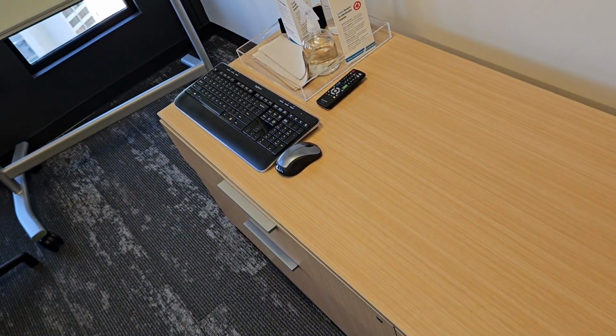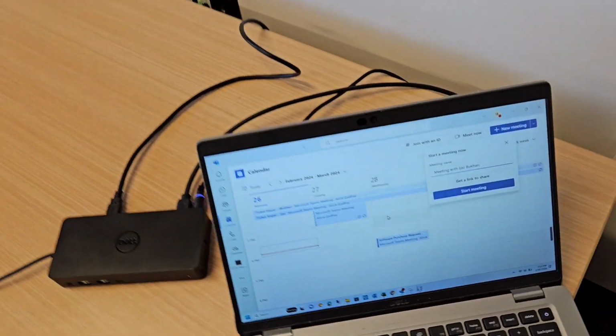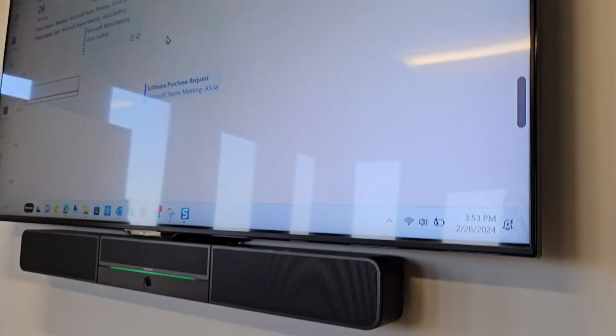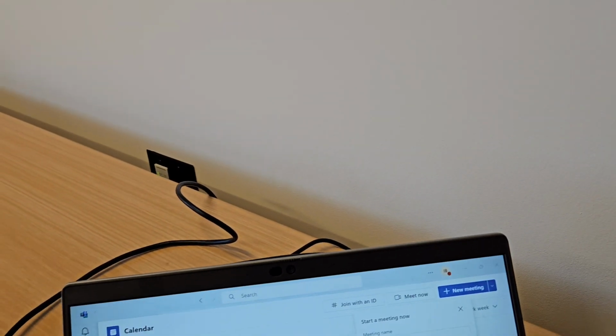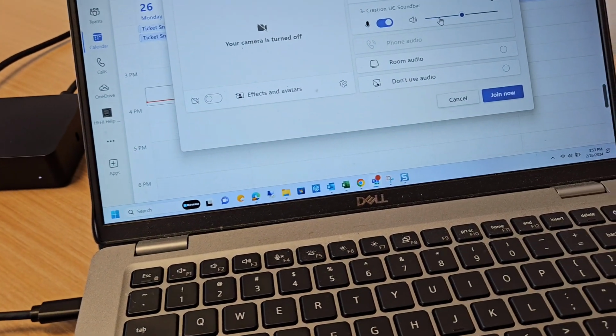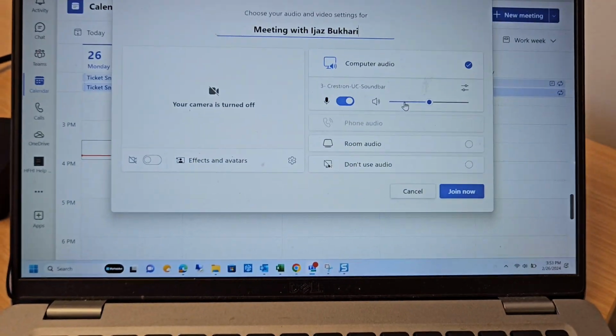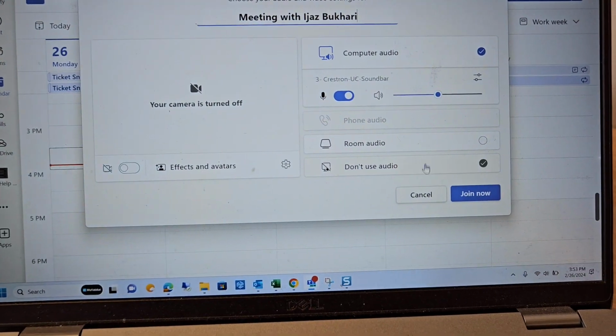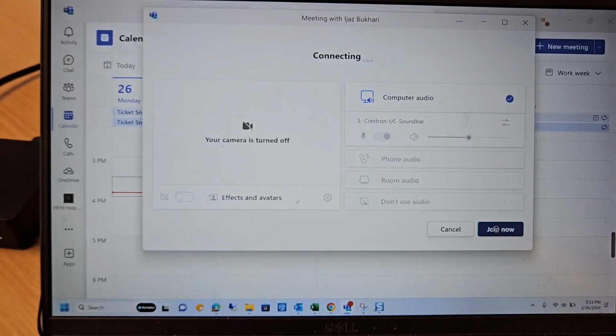The wireless mouse and keyboard can be used to control your laptop meeting from anywhere in the room. Now we will go ahead and start a new meeting. If you do not choose this option, it will create an audio feedback. So click on Join Now.